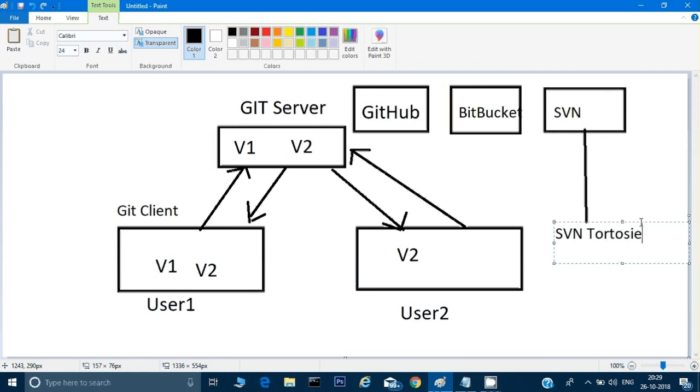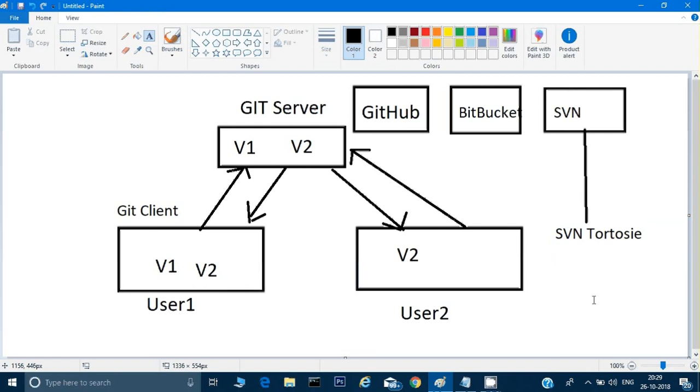Okay, so it might be possible that in the company where you're working, either they are using SVN Tortoise as a client and an SVN server, or they may be using Git with the Git client and the Git server. And the Git server can be on GitHub, Bitbucket, or there are many other websites which provide these kinds of services. Okay, so what is GitHub?